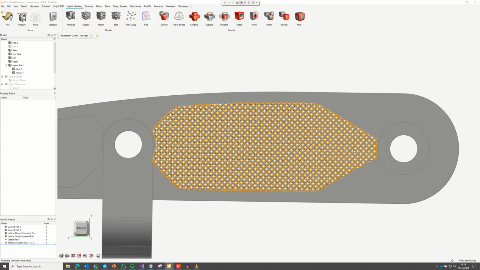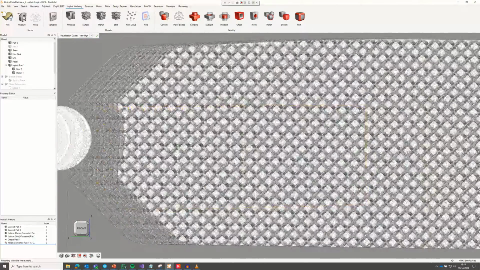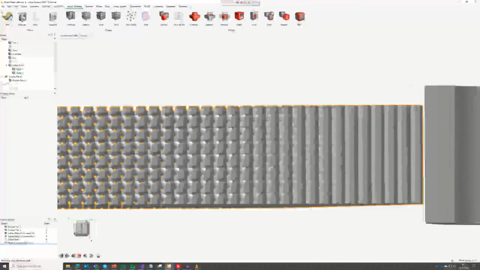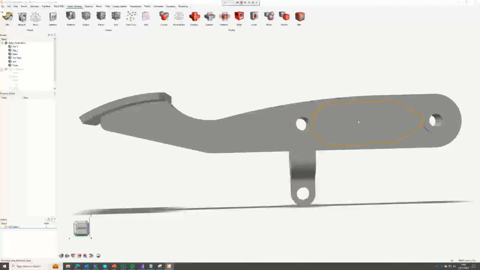This video will show you how to morph between two different types of lattices. This example will morph between a planar hexagon lattice to a body-centered cubic strut lattice. To start, select the object you want the final lattice geometry to occupy.